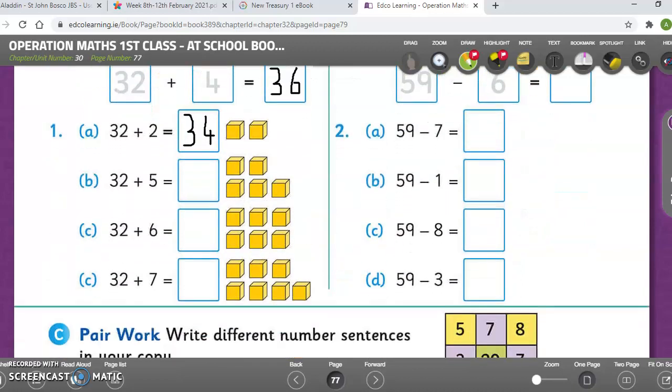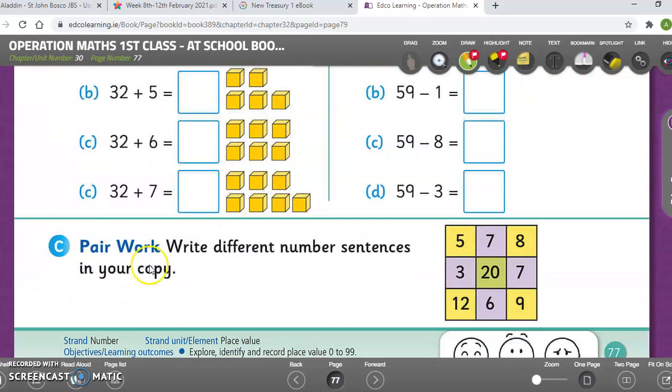Now, the same as here, so this is all adding. Make sure you're looking at the signs and you're not doing taking away, or you're not doing adding here because this part is take away. So adding is this side, subtracting on number 2. And then in your copy you can write different number sentences. You can give this pair work a go as well if you want.